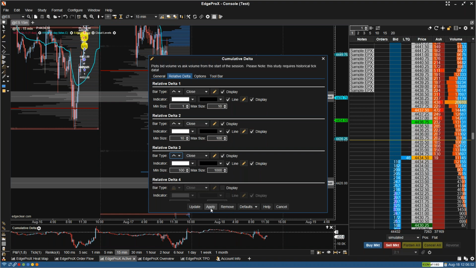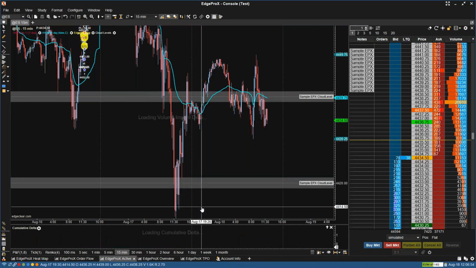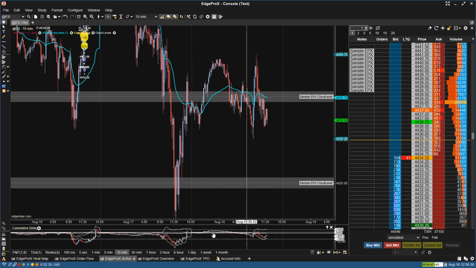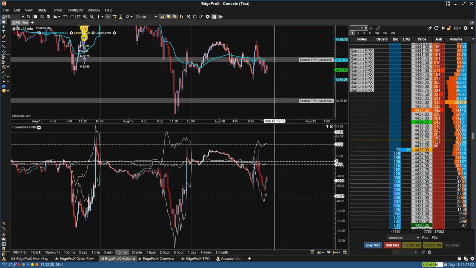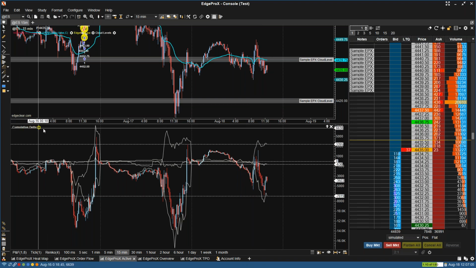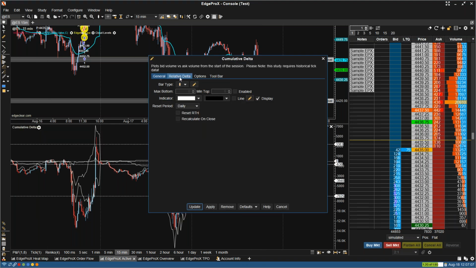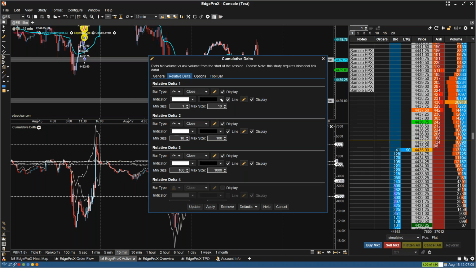Let's see what happens. Apply, update. So you'll see the 3 lines come in. Let's make this bigger. You can see the 3 lines come in. The other thing that you can do, which probably would help differentiating them, is changing the colors of each of them.